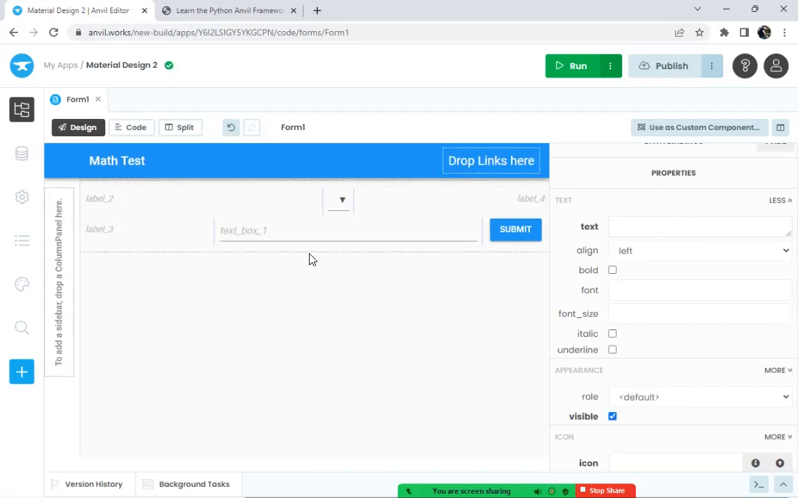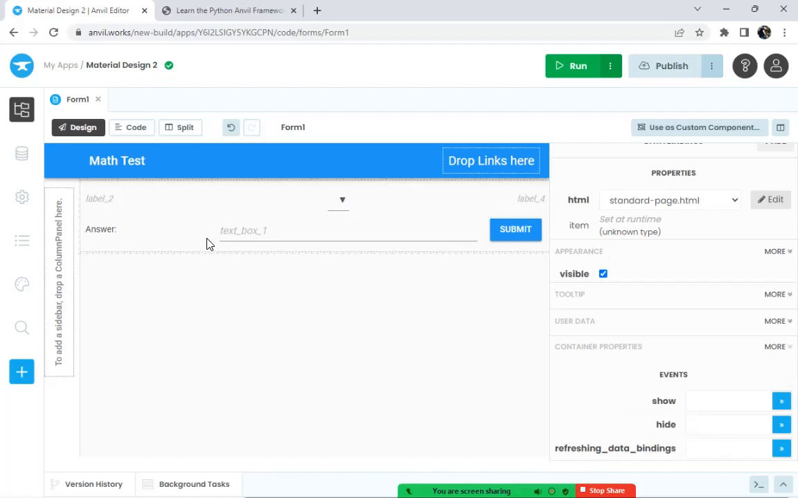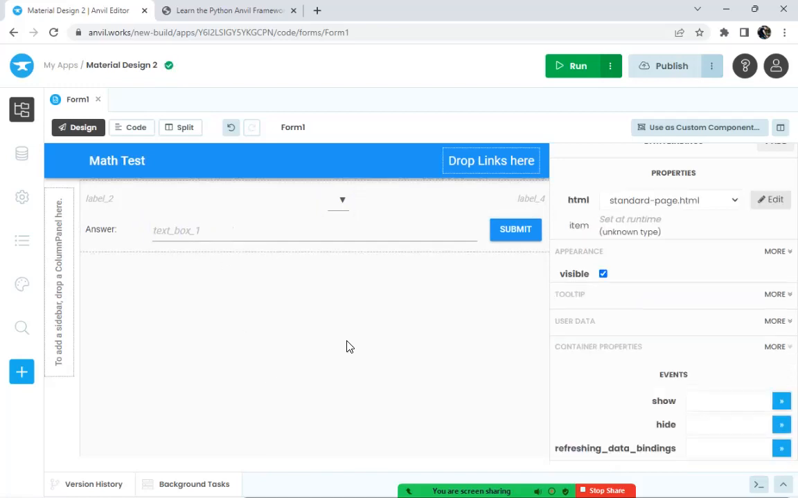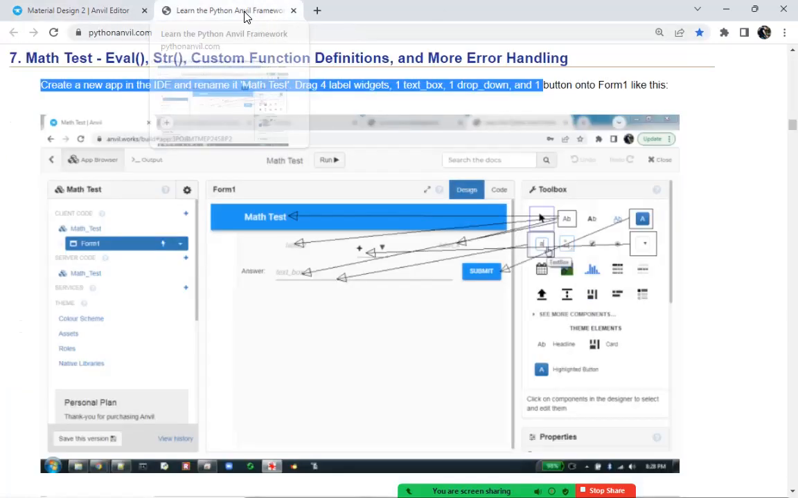And we want this label to indicate to the user an answer should be typed in. Let's add a colon. There we go. And let's make this just a little bit smaller. Okay, that looks like a good layout to start with. Okay, go back. Looks like we've got everything we need.